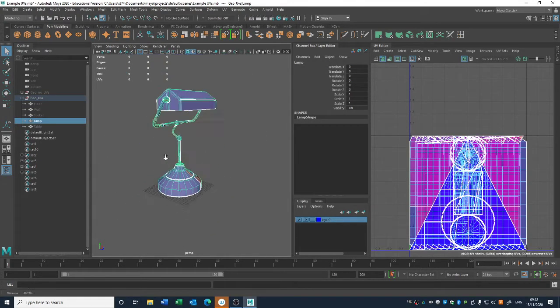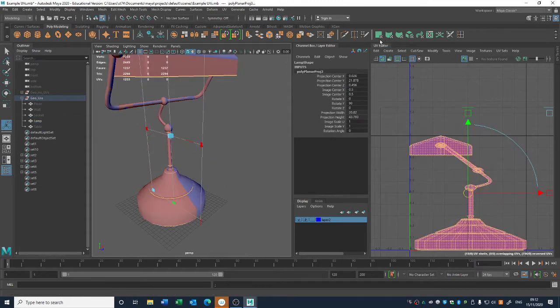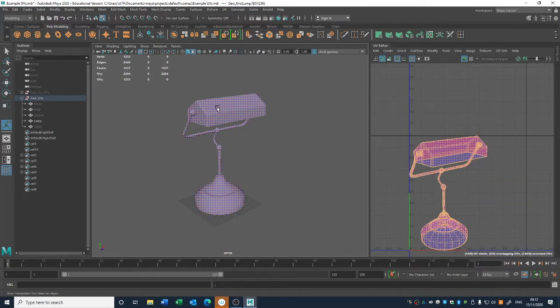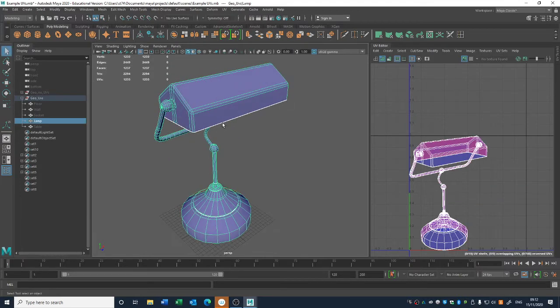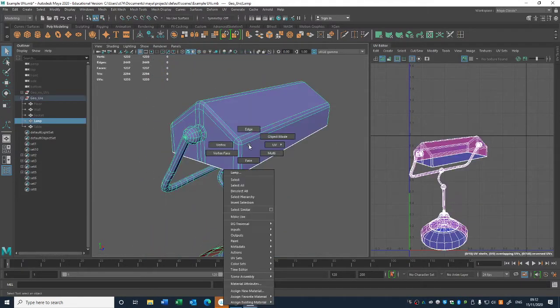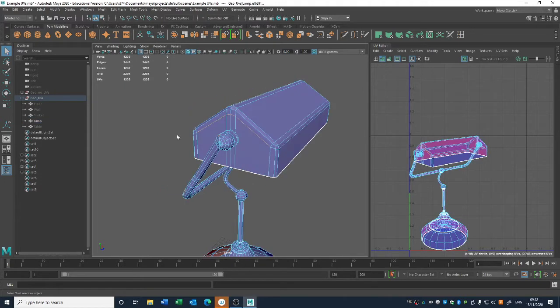Lamp. Here's where it gets interesting. Okay, so let's do a planar. Let's hide our thing here. Let's do a planar and let's do a camera based. So how do you UV complex stuff? You have to have a plan, essentially. You have to have an idea of what you're actually trying to get and how you're going to texture it.